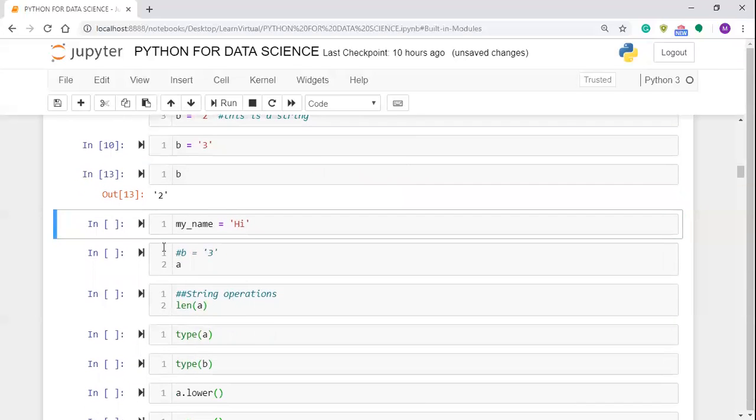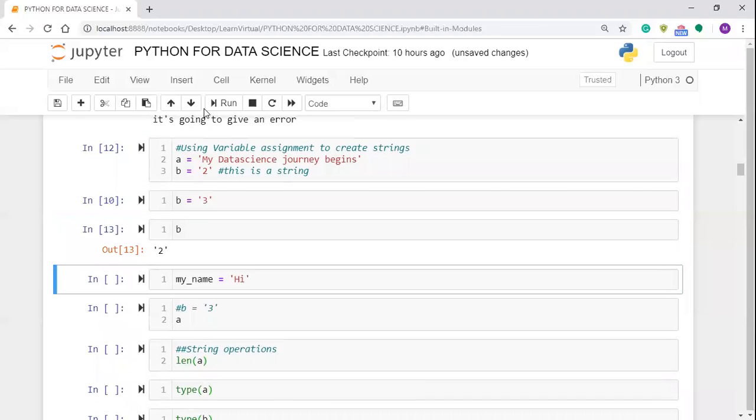Just a quick note: this, though it's a number, is a string. Why? I've enclosed it in a quote. We'll see how that works as well.